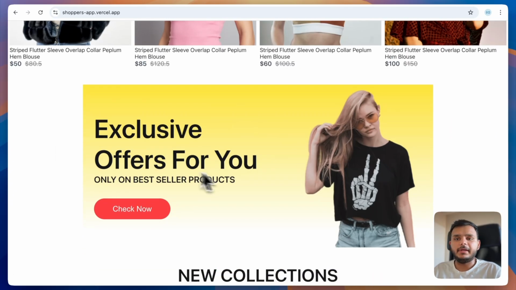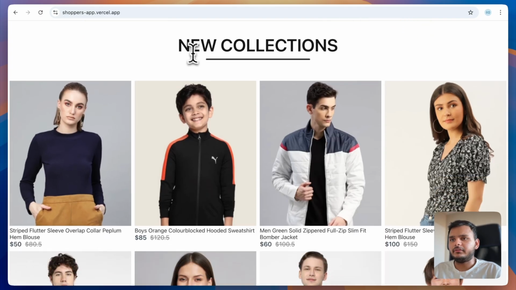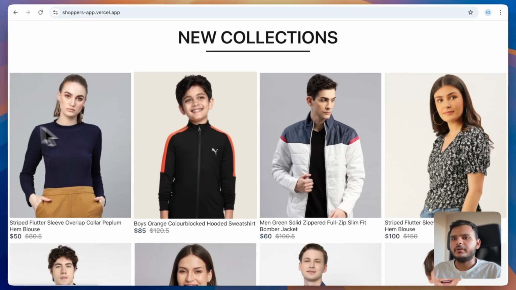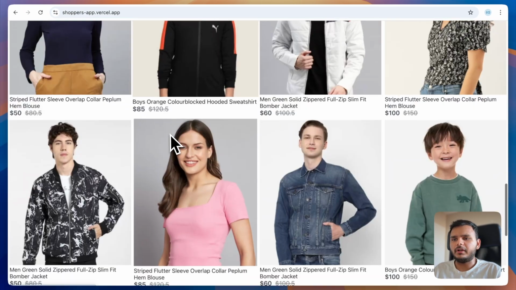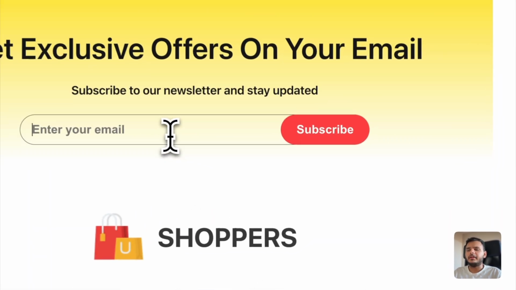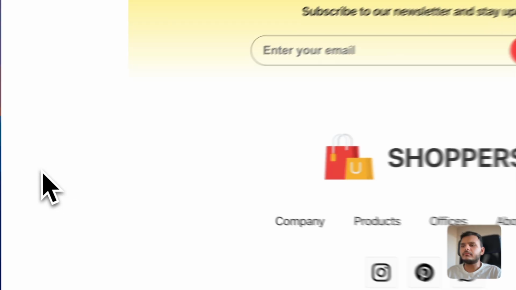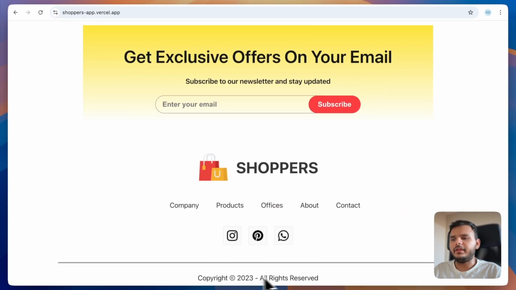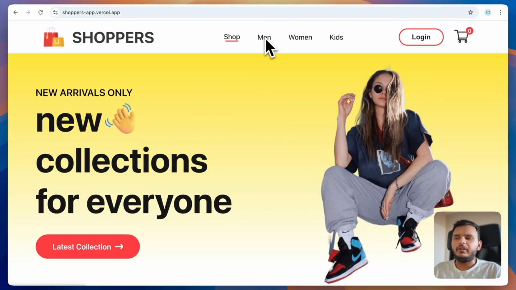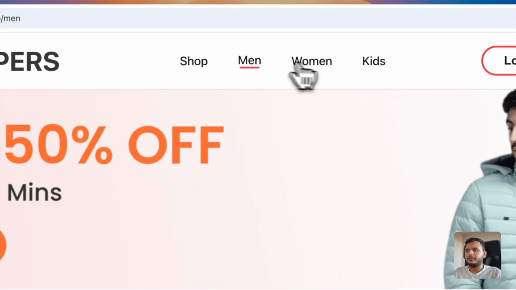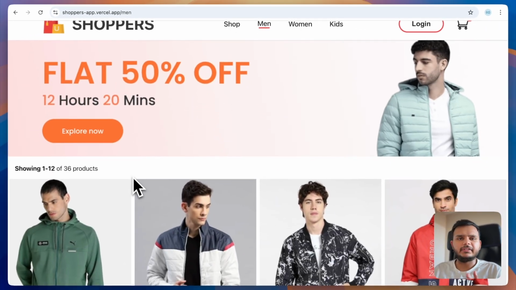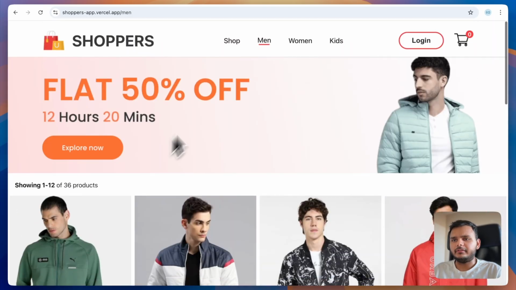Then we have another banner, and then we have a new collections section which has mixed cards for women, kids, and men products. Then we have a simple subscribe to newsletter input box and button. And at last we have a simple footer. So then we have 3 main pages for men, women, and kids. All these 3 are the same, but the difference is just the products and this banner.